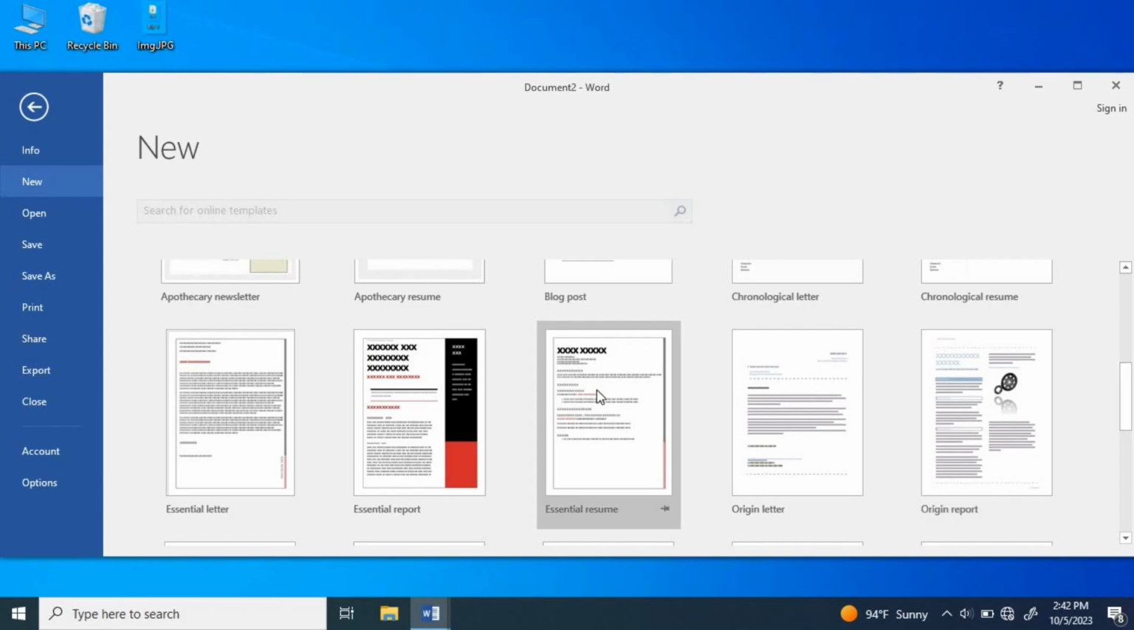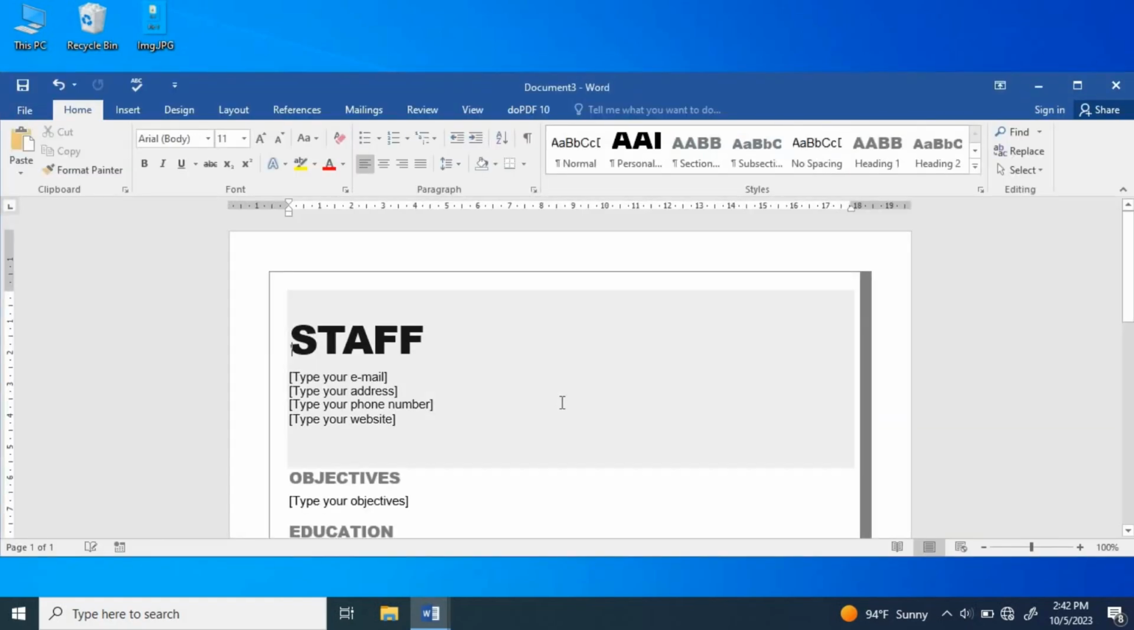For example, search for a resume template. When you find something you like, select the template, then click Create to use it. A new document will appear with the selected template.